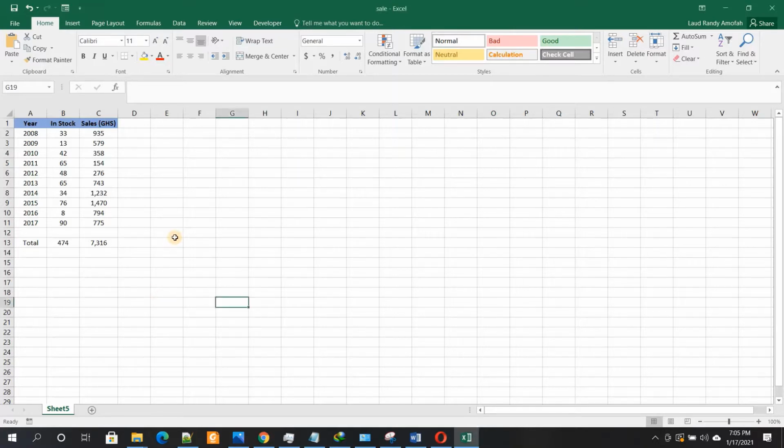So let's say these are our worksheets and we want to protect them so that we will not make any changes whilst we lock the worksheet. So we will select the area where we want to make changes when we lock the worksheet. So you select the in stock cell, that is where you want to make the changes.